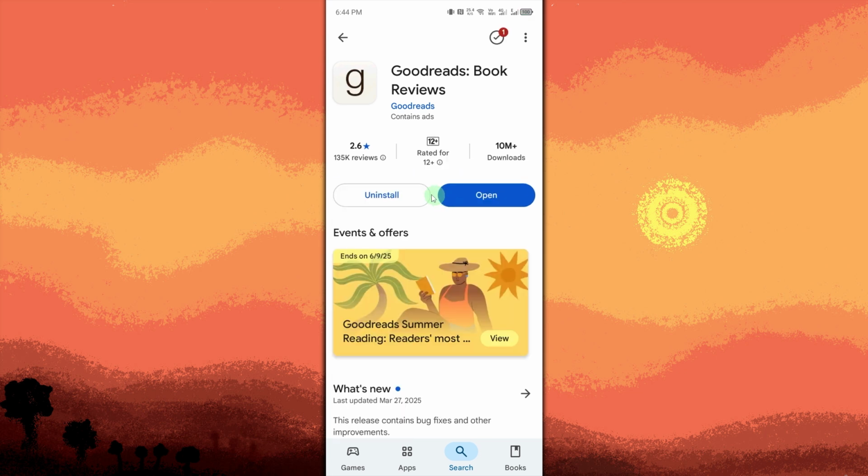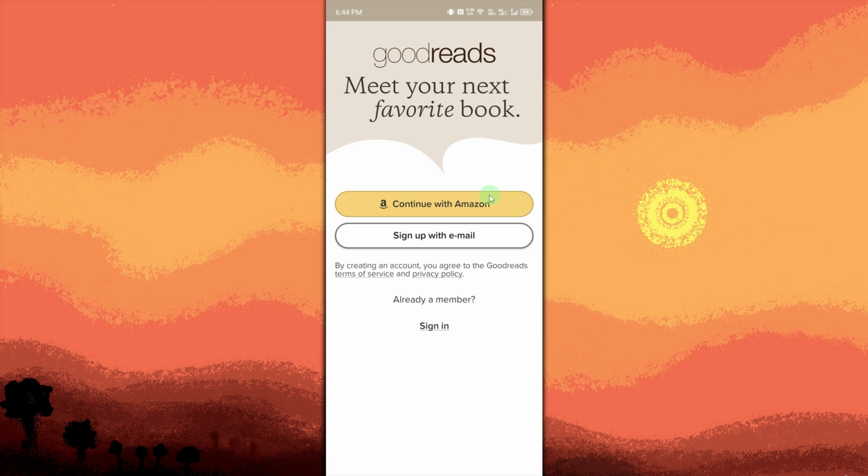Open the app. Once installed, tap the Goodreads icon on your home screen or app drawer or tap on Open here. Sign up or log in. Tap Sign up to create an account using your email, Google, or Amazon. So I will create using my Amazon account.